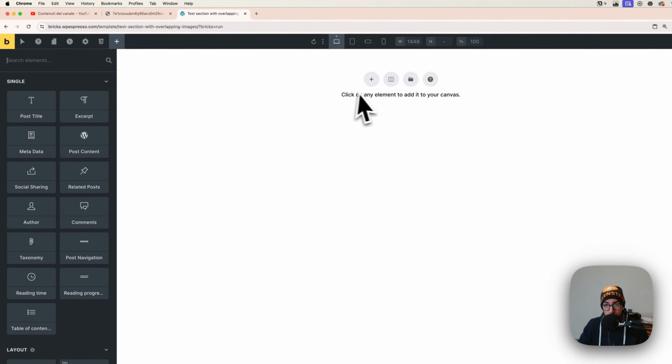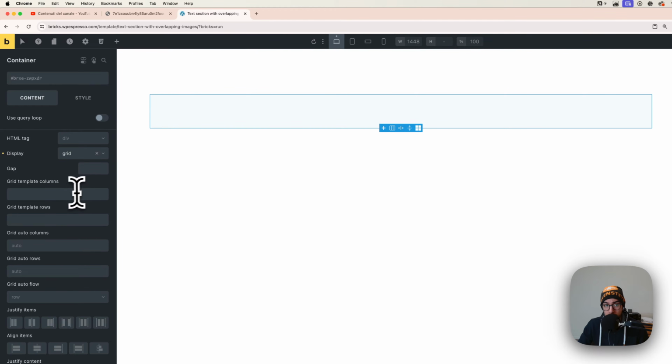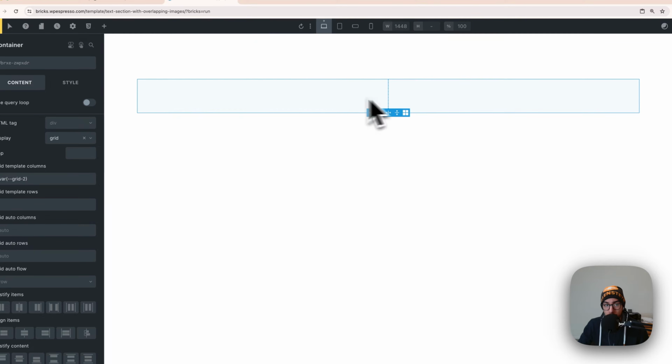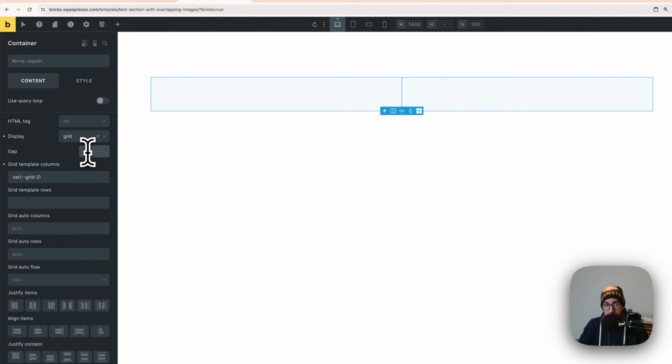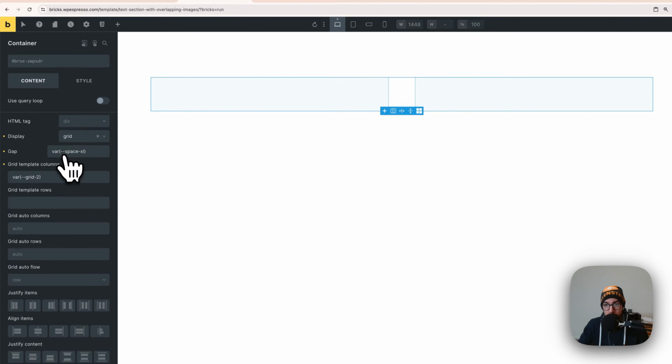The first thing I would go with is the section. So click on section, click then on container. With container selected, I would go on display, grid, and just grid template columns. I would go with 2 columns in this way. And then I would also add some gap here. So let's go with XL, for example.